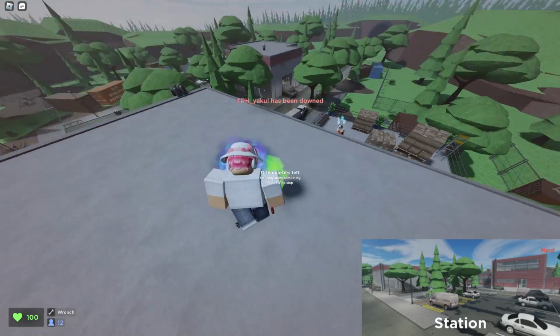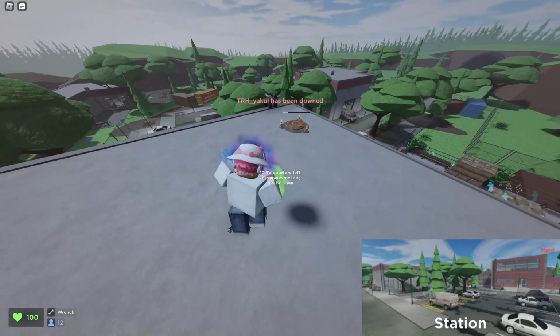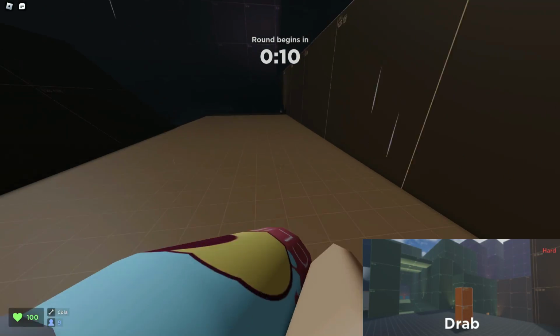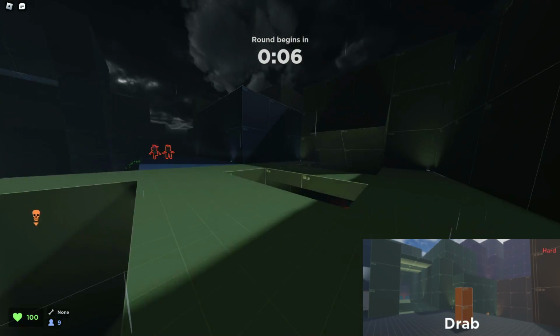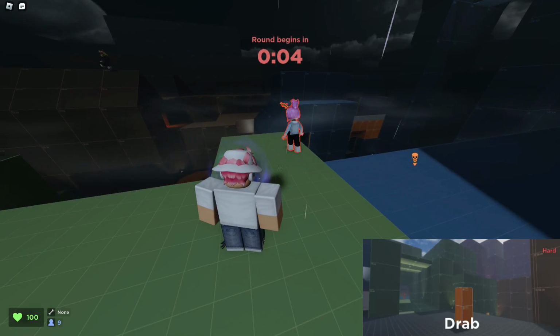This is one of the good spots for AFK grinding inside of the station map. The Drab map. Oh boy, the amount of videos that were made on this god spot of a location. However, I don't think it's as good as it was before.